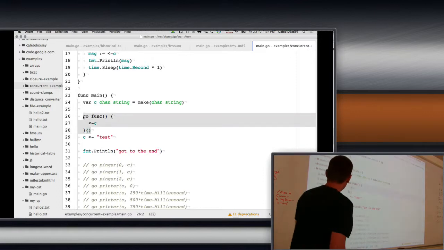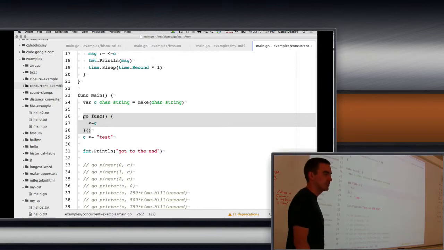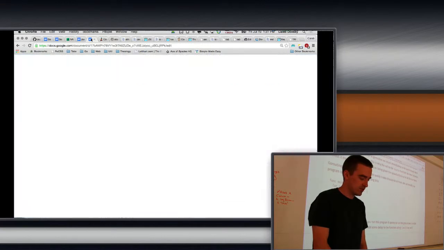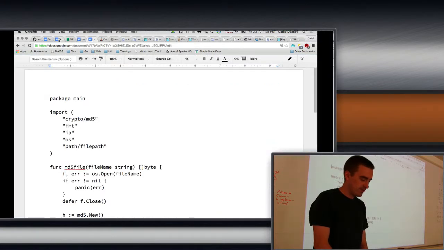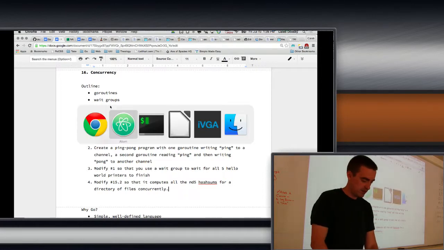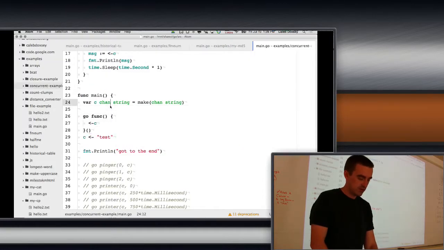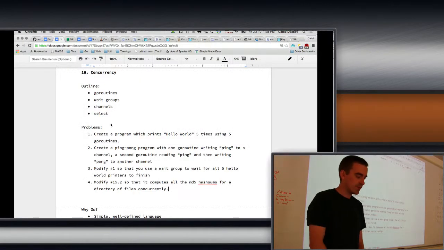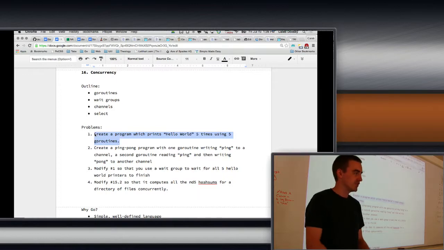Okay. So now for the other case, what if I have multiple channels? Well, let's do a program first, and then we'll get to that one. The problem is: create a program which prints hello world 5 times using 5 goroutines. So let's do that.